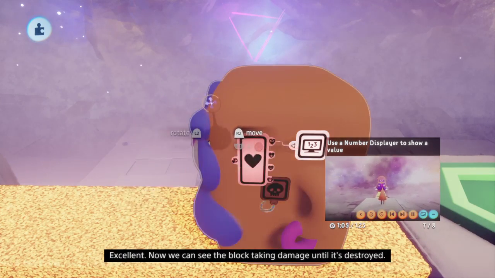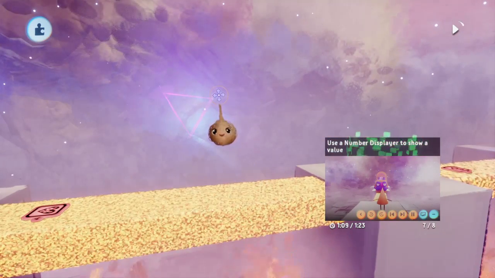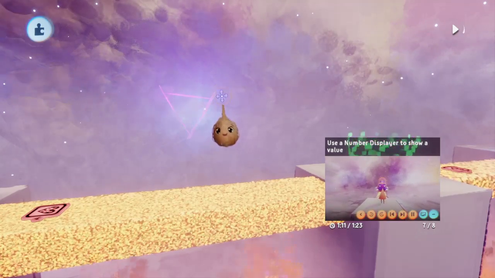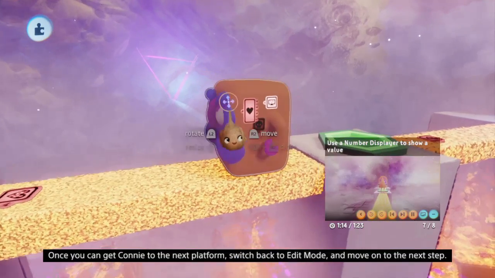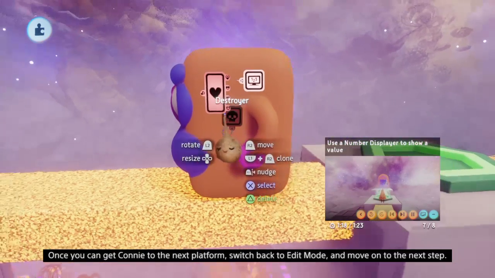Excellent. Now we can see the block taking damage until it's destroyed. Once you can get Connie to the next platform, switch back to edit mode and move on to the next step.